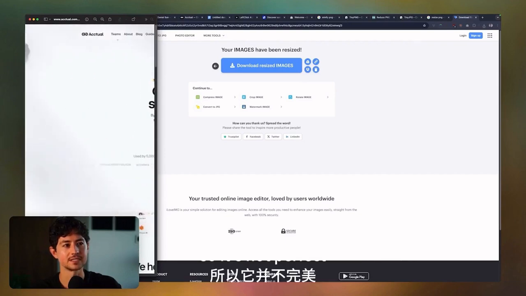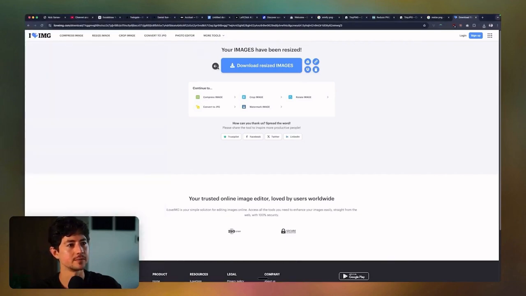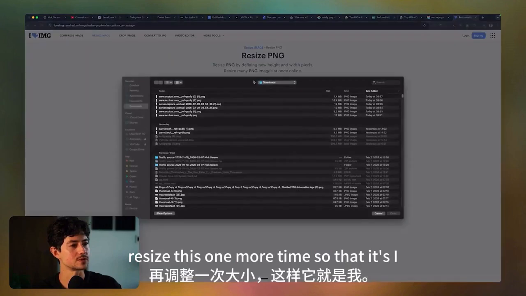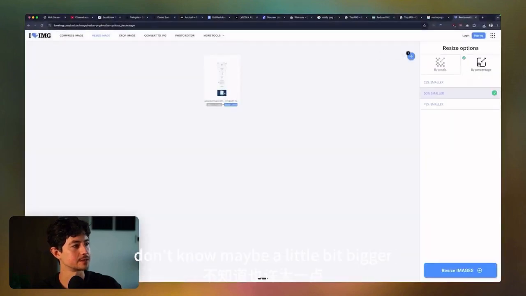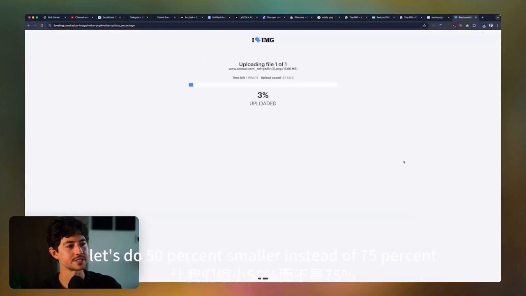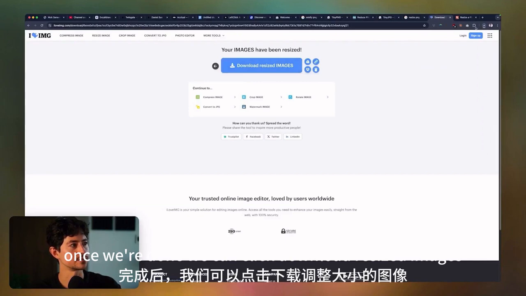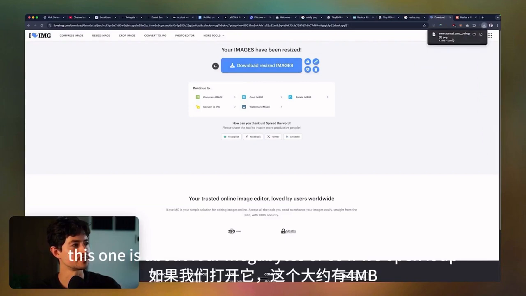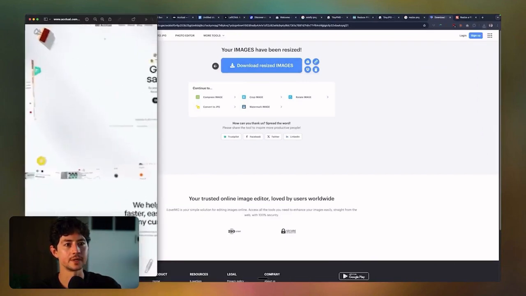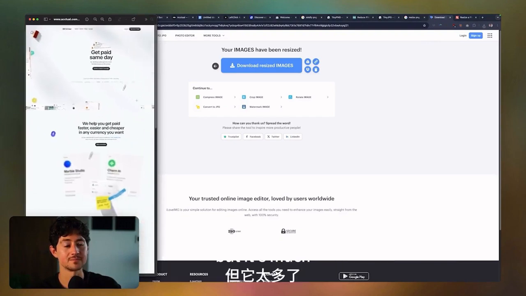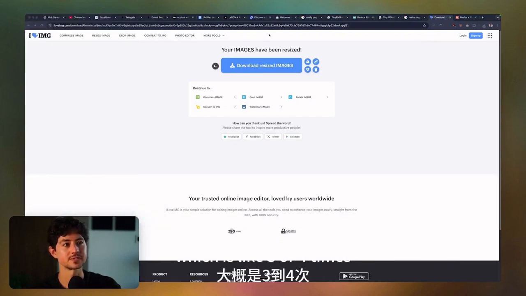So it's not perfect. Okay. It's a little bit blurry, but it's all right. Maybe I'm just going to go back and resize this one more time so that it's maybe a little bit bigger. Let's do 50% smaller instead of 75%. Okay, once we're done, we can click download resized images. This one is about 4 megabytes or so. If we open it up, you can see that it's still high quality, but it's much, much smaller than the other file, which is like 3 or 4 times.